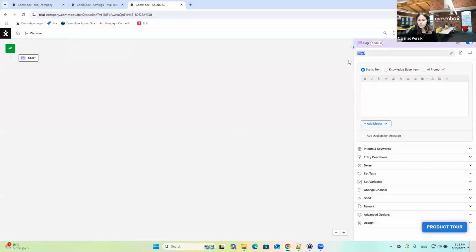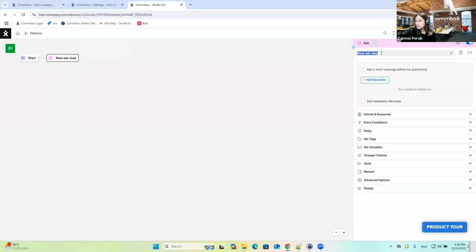Okay, so this is Studio 2. The way we work is this kind of tree chart. And this is my first node, and I can add nodes specifically to the type of activity that I want. So if I want to say something like hi, hello, or a welcome message, I would use this. I would use ask if I want to ask a question and then wait for input from the client.